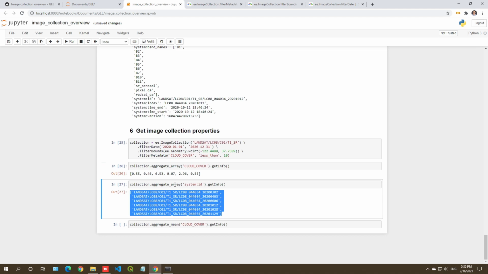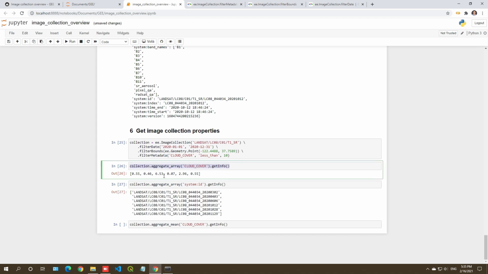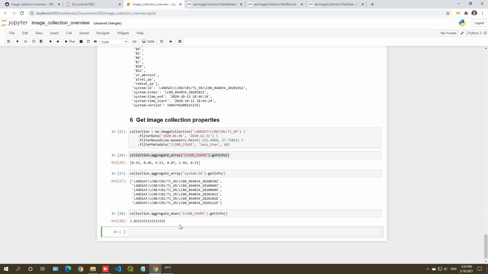Lastly, besides getting all the values, you can also get some simple statistics. For example, you want to find out, within these images, what the average cloud cover is. You can just use aggregate mean and then the name of the property, and you should be able to get the mean value. So the mean cloud cover is 1.8% for these 6 images.